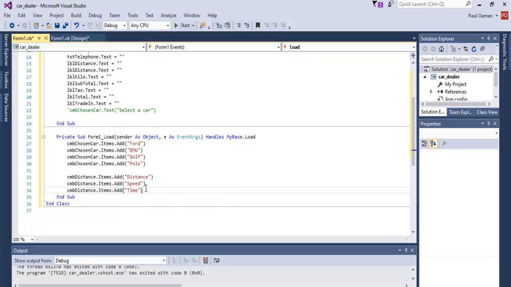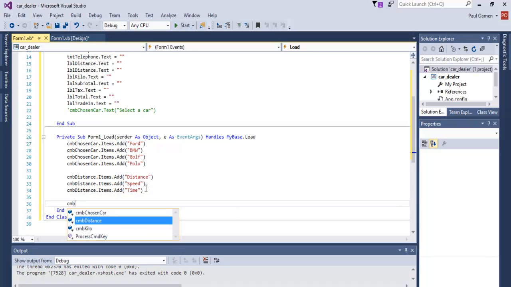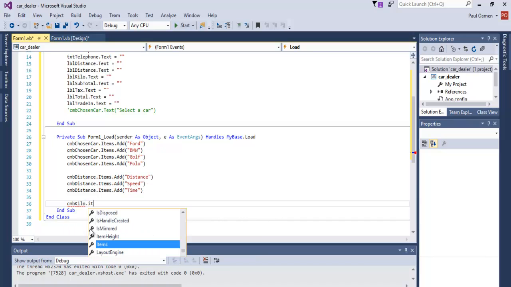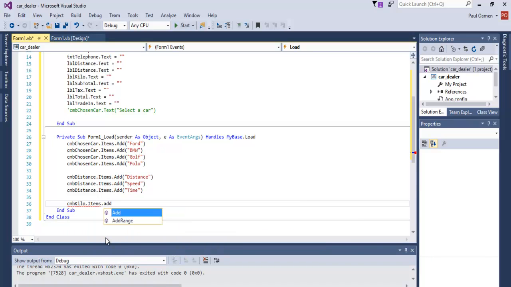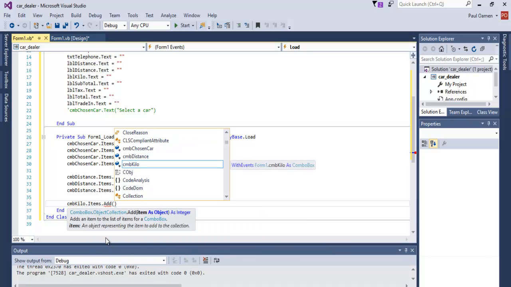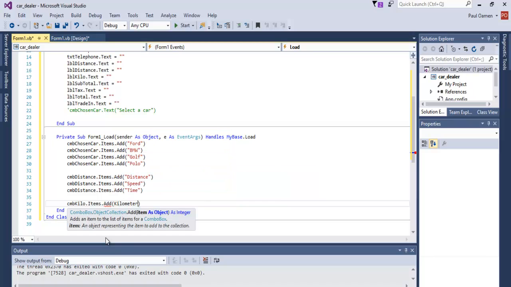Nice one. So the next one is CMD. We need kilo right there, dot items, dot add, and that is for, let's go for kilometer. Speech mark there.